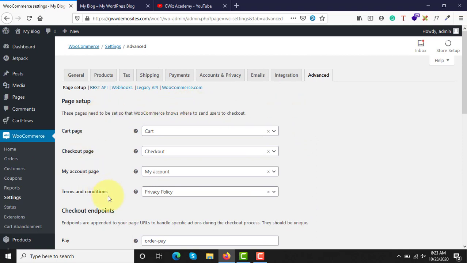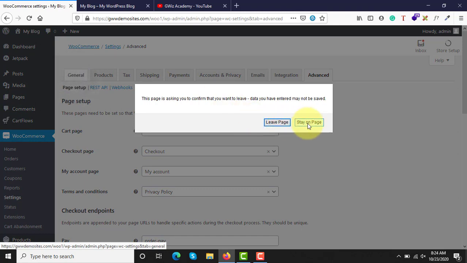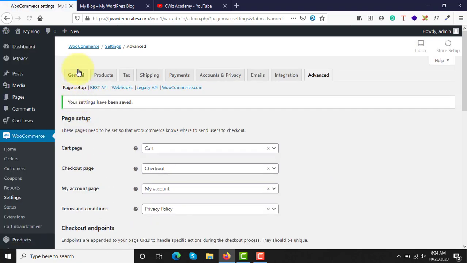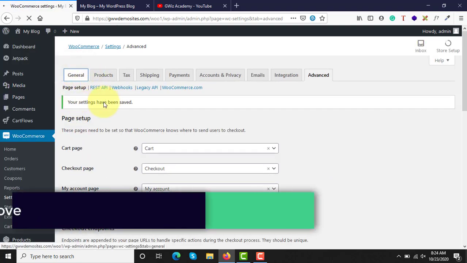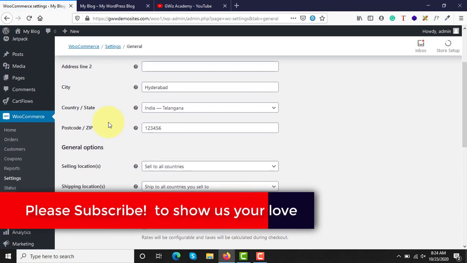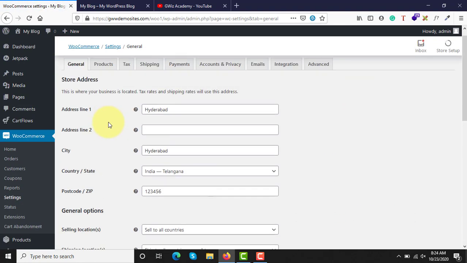All you need to make sure is these 4 settings are correctly configured. This is the advanced tab, under advanced, under the page tab, these 4 settings. Let me save this. And under the general tab, store details, currency details, tax, general options, selling options, right?